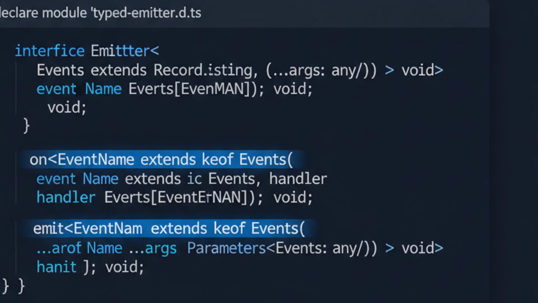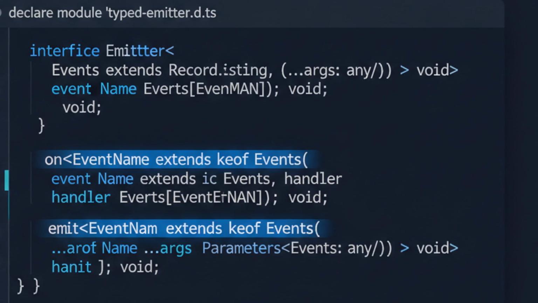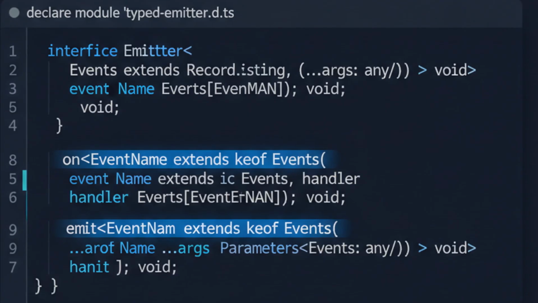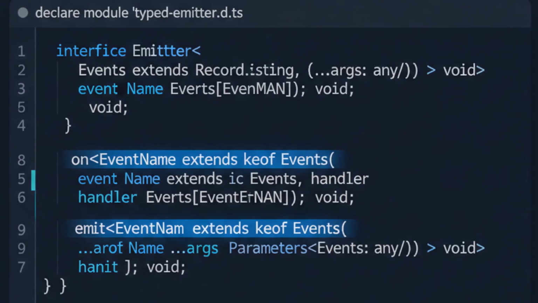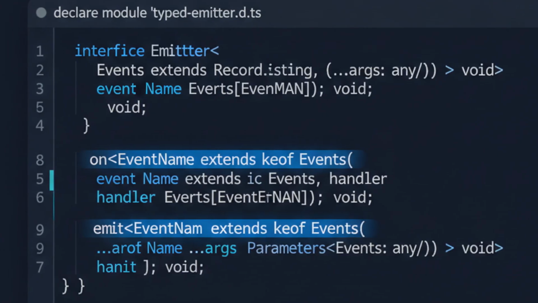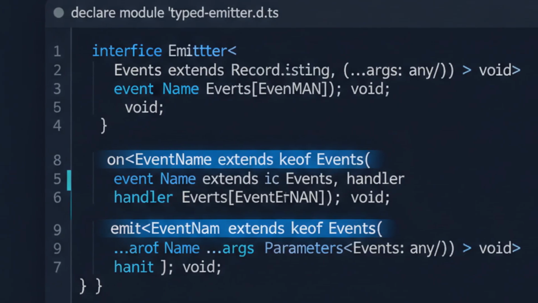Library authors lean heavily on generics with constraints to make APIs both flexible and safe. Here we type an event emitter, where the event map is a generic parameter constrained to a record of handlers. The on method then keys into that map, so the listener arguments are inferred from the event name. This is advanced inference, but it lives entirely in the declaration. The runtime emitter is plain JavaScript. All this intelligence is purely compile time.